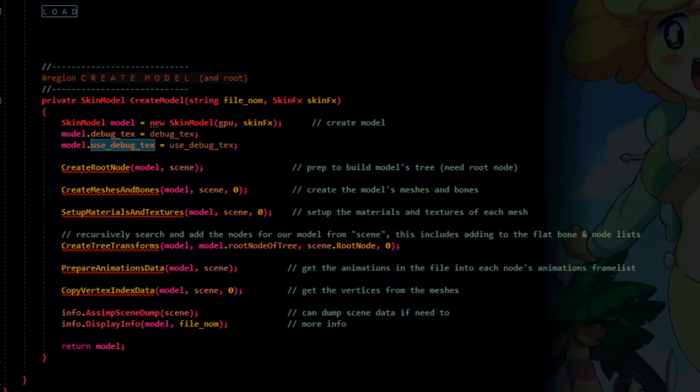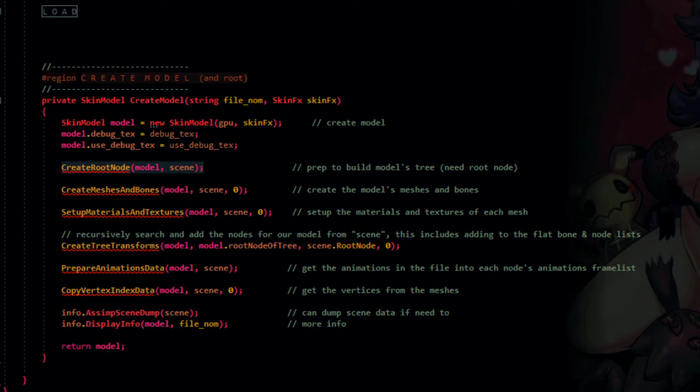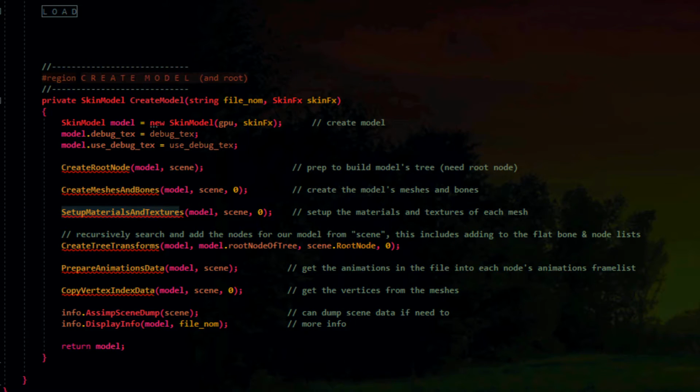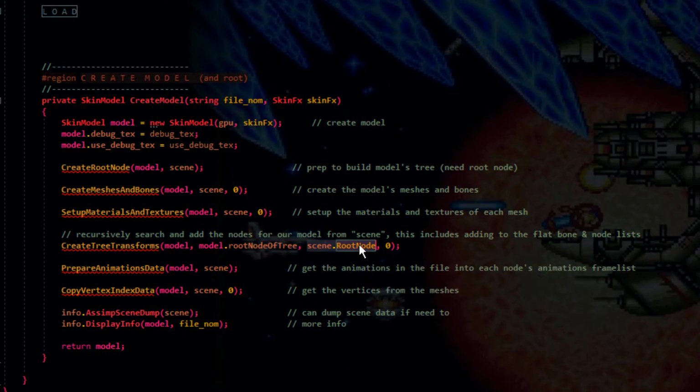There'll be 6 main important parts to the create model. Got our create root node. This prepares to build the model's tree. To do that, it will need the root node. Then we're going to create the meshes and bones for the model, and then set up materials and textures for each mesh. Then we'll create our tree transforms, passing in the model, the root node of the tree, and the scene's root node, that's the Assimp scene.